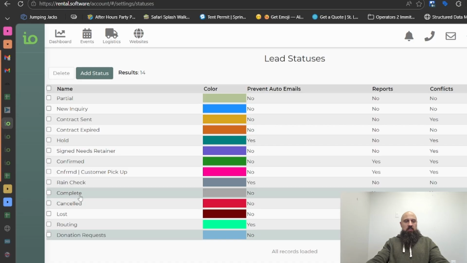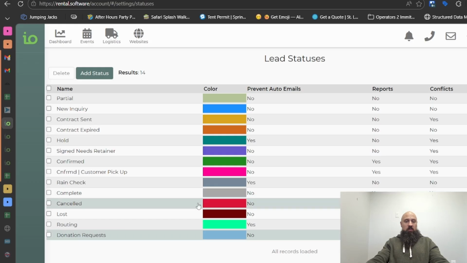You could also set this up where this is complete, like the event is over, and you want your warehouse guys, if you're large enough, you want your warehouse guys to check equipment that's complete, and then you could add another one that says archived.